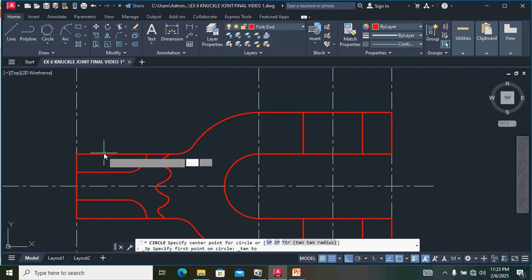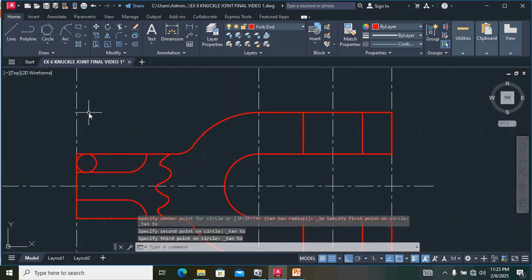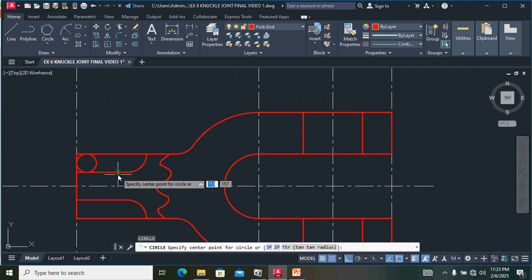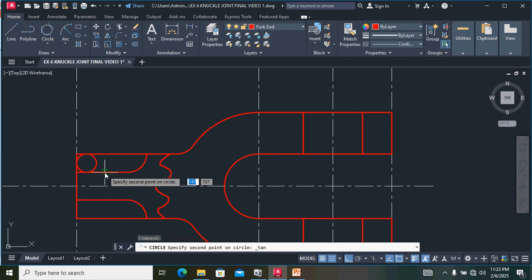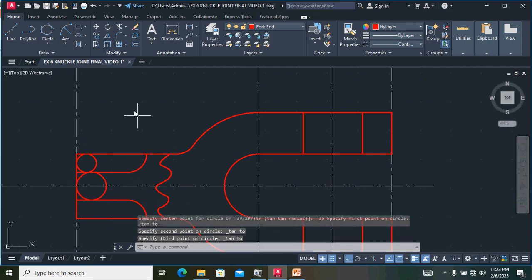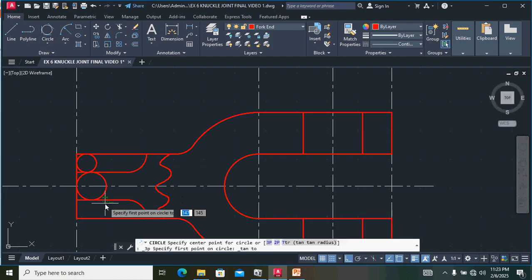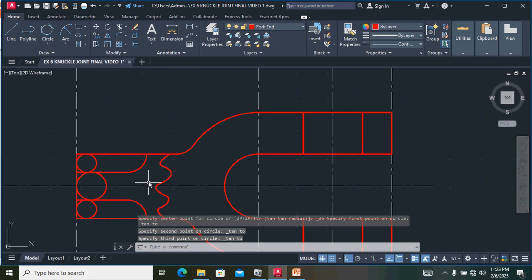Next we want to trim the unwanted lines. Just go to trim and trim the unwanted lines. Next we zoom and also we have to trim these lines. Okay, that's all. We finish this diagram.